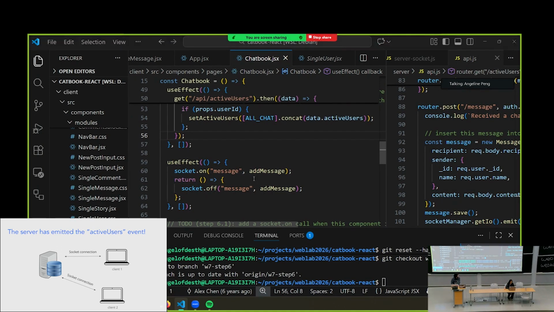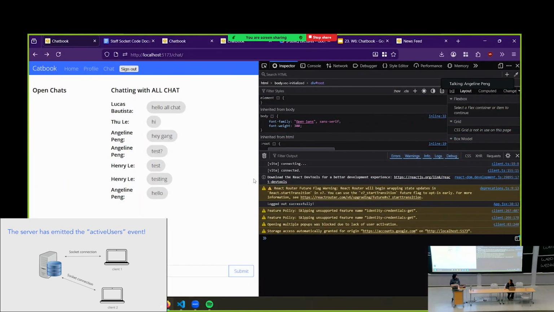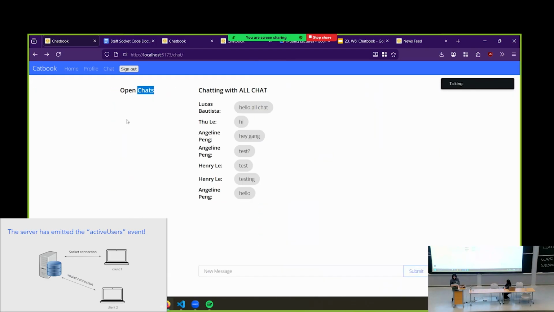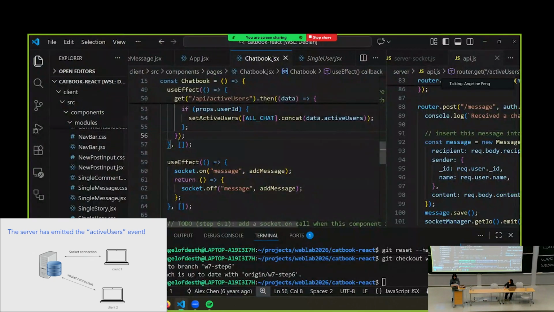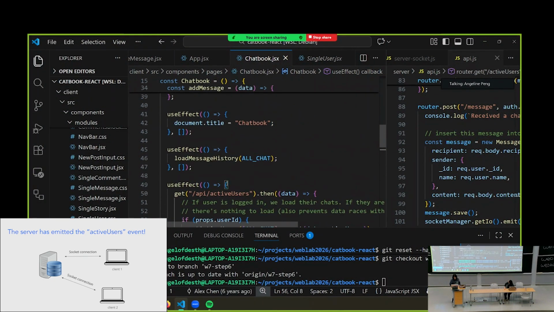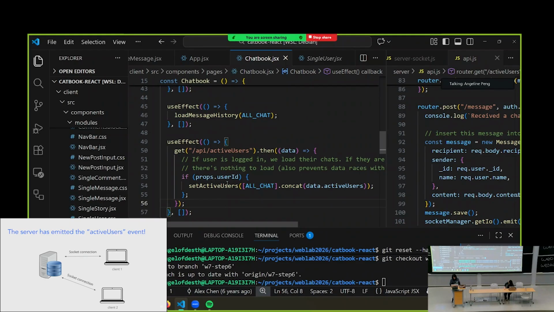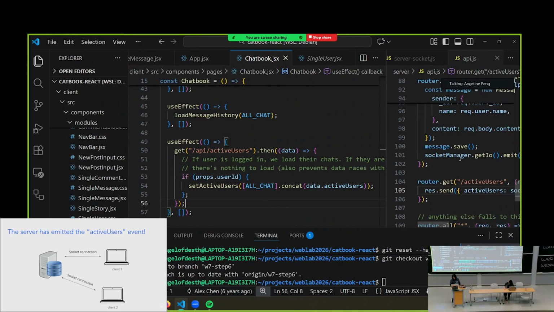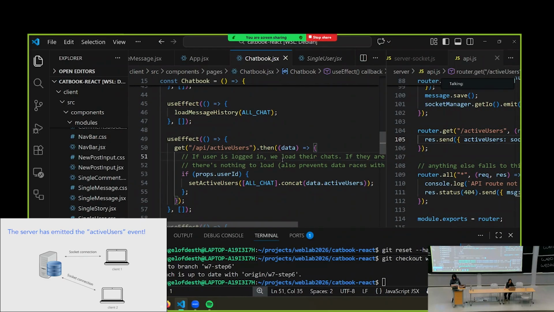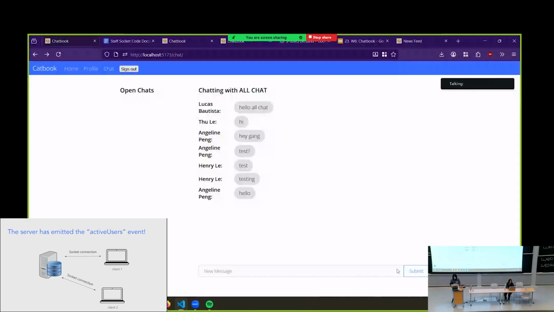Hello. Skippy, do you know why it's not showing all chat on the right? I should have it in chat. In set active chat, I have set active users, all chat, and then it is hopefully calling the right one. Not super sure. I think I checked out the start of the next step. Just double check complete is working.